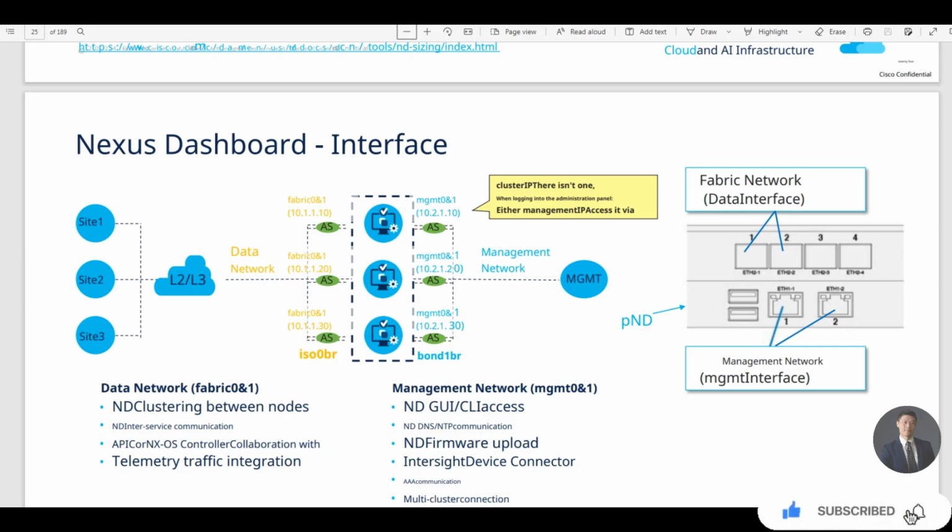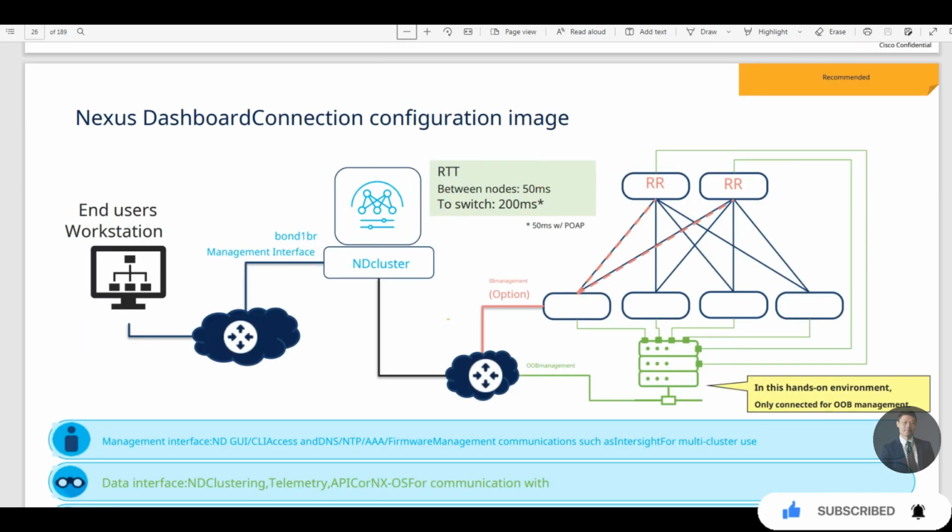That's a tip. There are strict latency requirements between Nexus Dashboard nodes and fabric switches. Low latency is important for telemetry accuracy and cluster health. In this lab, only out-of-band management connectivity is used. Management interfaces handle GUI access, authentication, firmware uploads, and integrations like inter-site, whereas data interfaces support clustering and telemetry.